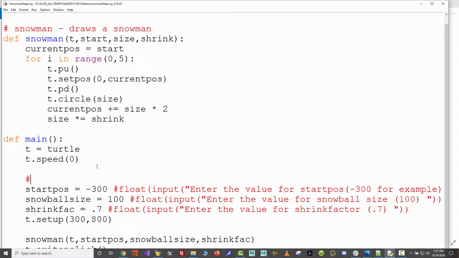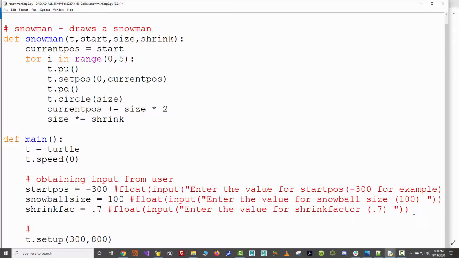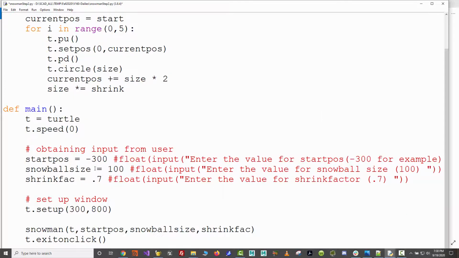And we should add comments in here as well. So this would be obtaining input from user. And this would be setting up the window. So it's important to also make your code readable and understandable. Okay, this could be initiating the turtle and so on.